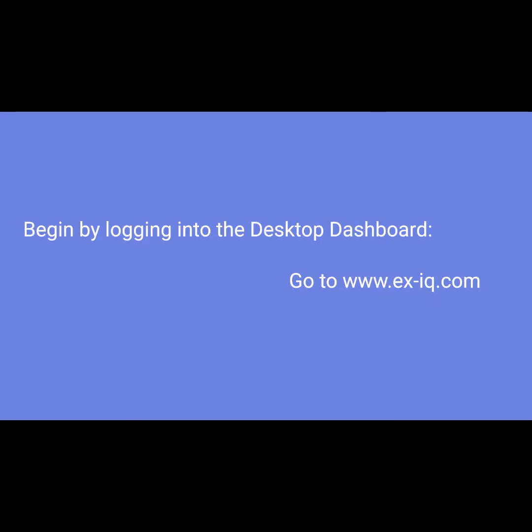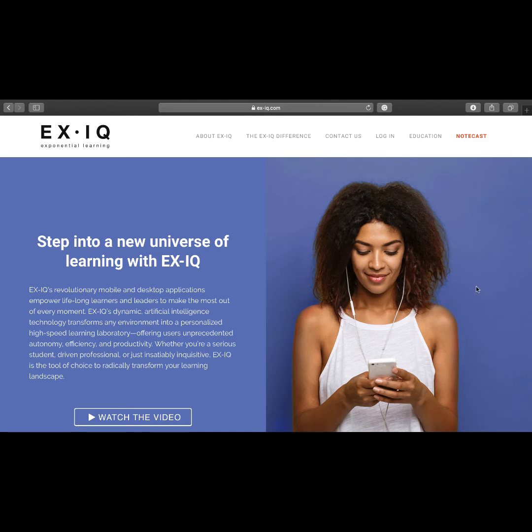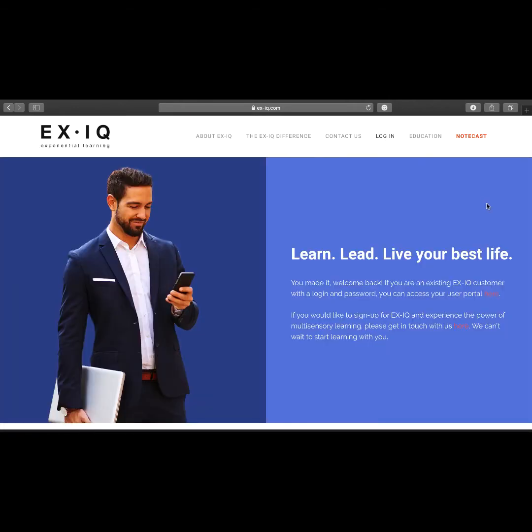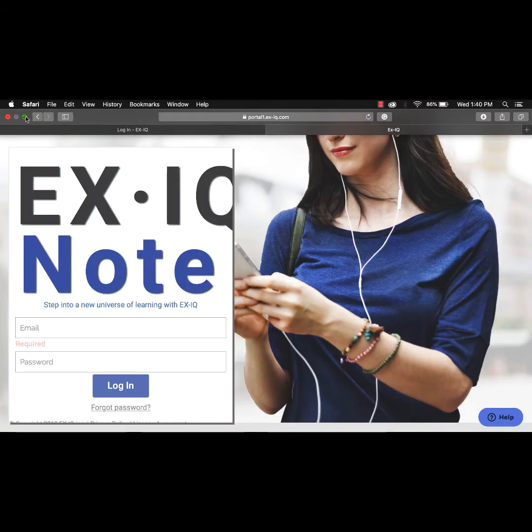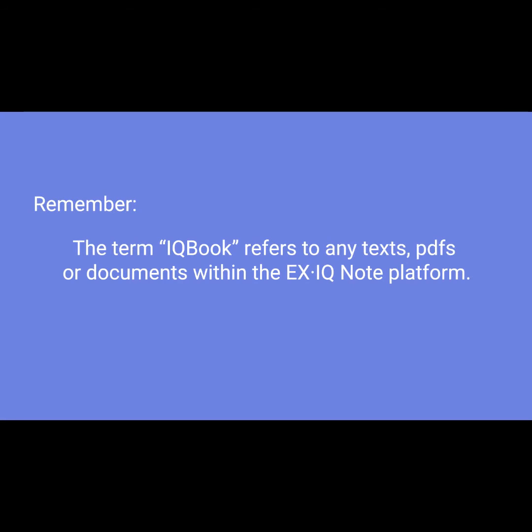You begin by logging into the dashboard, which you can access on your computer desktop at www.ex-iq.com. Once the page is displayed, click on the Login tab in the top portion of the web browser. This will take you to a landing page where you need to click on the Here link located in the text. This will take you to your login page, where you will enter your username and password. When using Note, it is important to know that XIQ uses the term IQ Book for all of your books, documents, PDFs, anything that you've had added to Note.